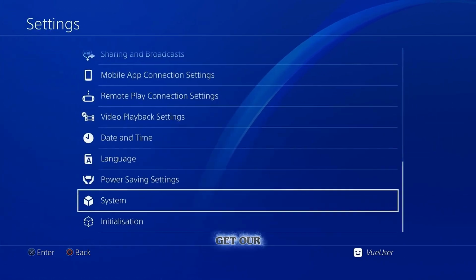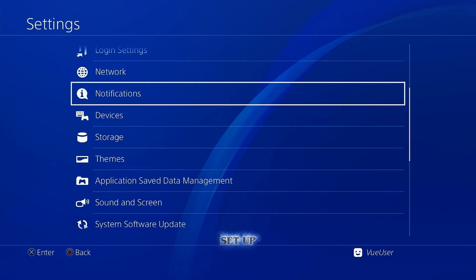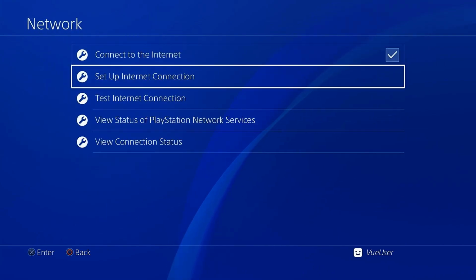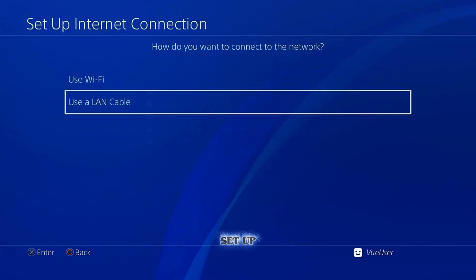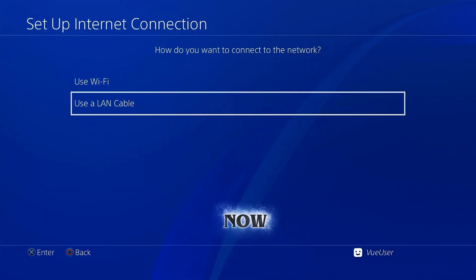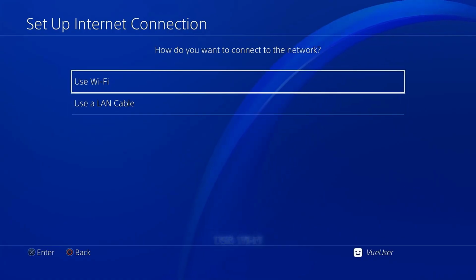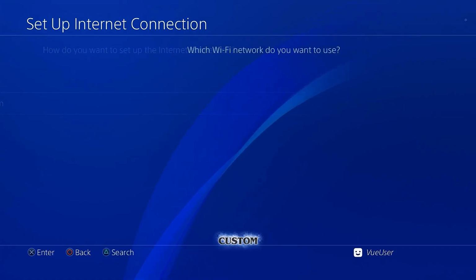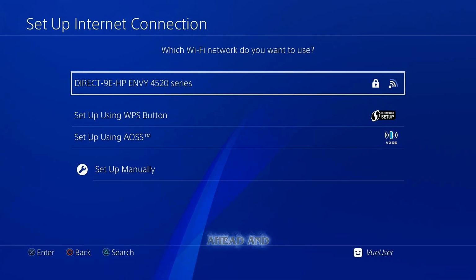Let's go ahead and get our network connection set up. So what I'm going to do is I want to come over here to Network, and we're going to go to Set up an Internet Connection. Now, by default, it uses a LAN cable, and you can absolutely do that. But we're going to use Wi-Fi in this instance, and we're going to select Custom, and we're going to go ahead and connect up to my local Wi-Fi.